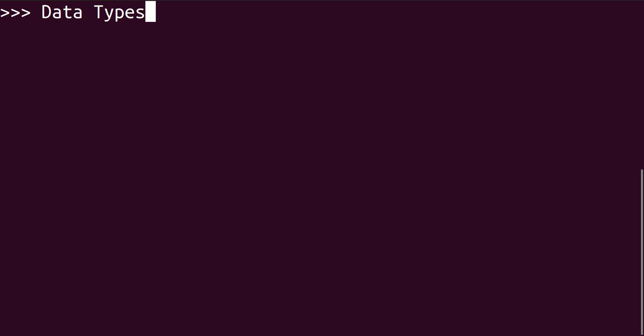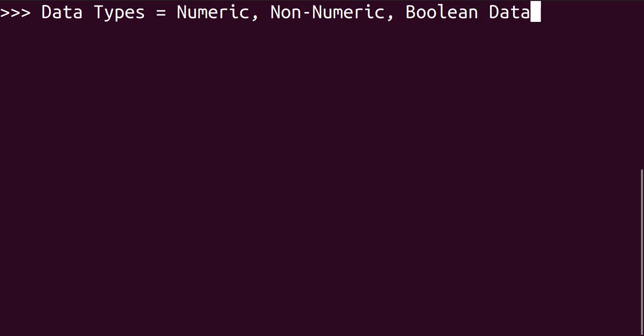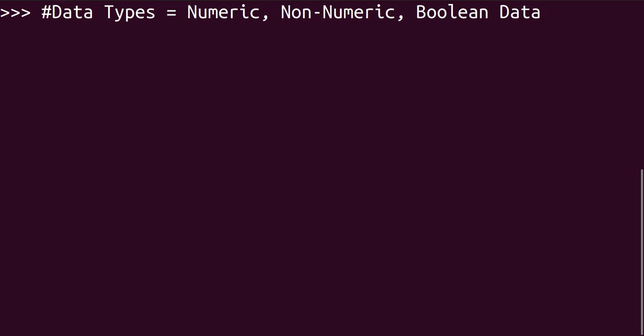So in programming languages as well, especially Python, since we're talking about Python here, we have a way of categorizing data. The major category of data types we have in Python is the numeric data types. We have the non-numeric data types. We also have the Boolean data types. So these are the broad classification of it.